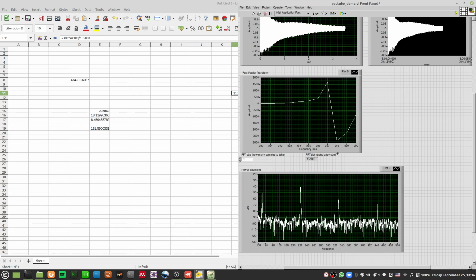So that's how you use your fast Fourier transform graph to read off the frequency if you want to use the full array size. So you can see that this peak here can be read as 110 Hertz because it's at the 388th frequency bin.